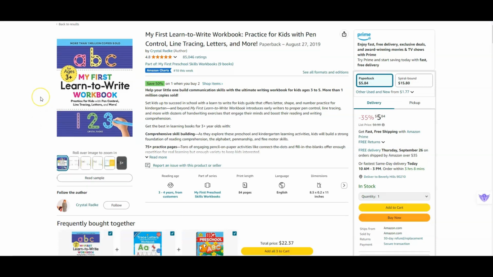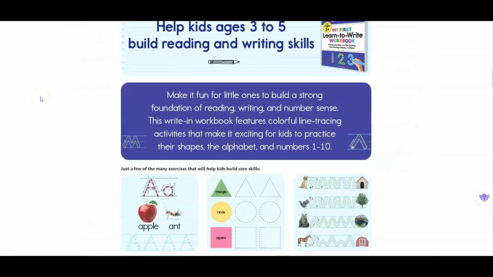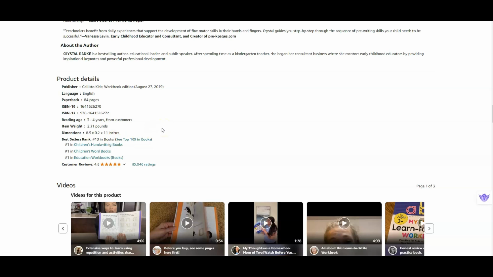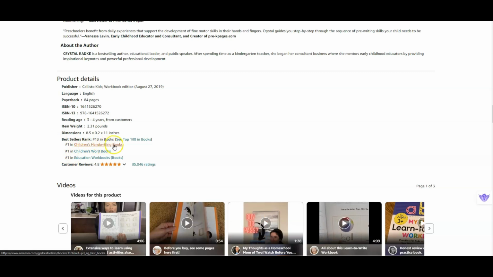So I just want to have a look into the keywords that this book would rank for. Let's have a look at the ASIN. And it's not independently published, but I know that in the past I think it was. And it's number 13 in books. So again, anything that's under 100 is absolutely amazing. That would be a really good book to have. It's number 1 in children's handwriting books, and I think it's been number 1 for quite a long time. I always see this book when I do research for my educational niches. So I'm going to get the ISBN here.